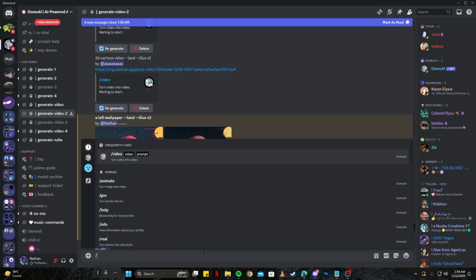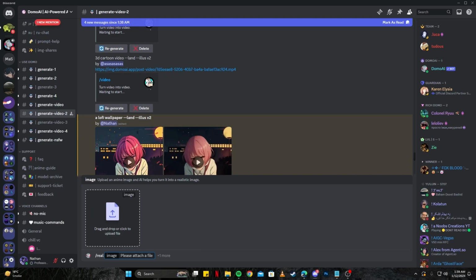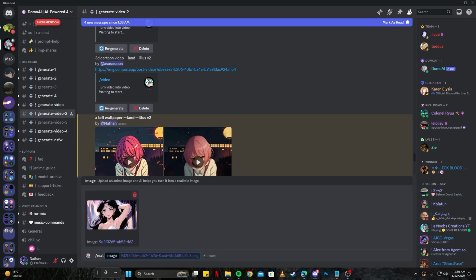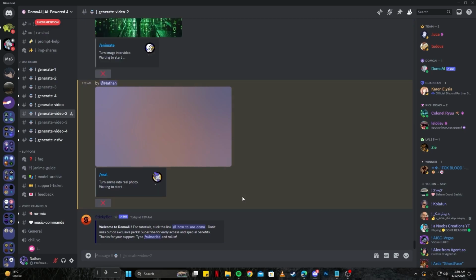With this tool, we can also turn our anime images into something more like a real image. For example, by using the real command here, we can drag in an image of an anime character. For example, I have this image, I'm just gonna drag this here, and I can also give it a nice prompt if I want, but I don't wanna give it a prompt, so I'm gonna press enter, and then it will start creating this image.